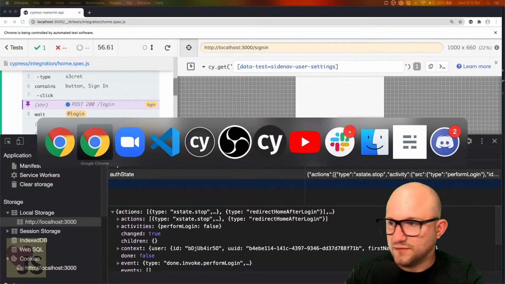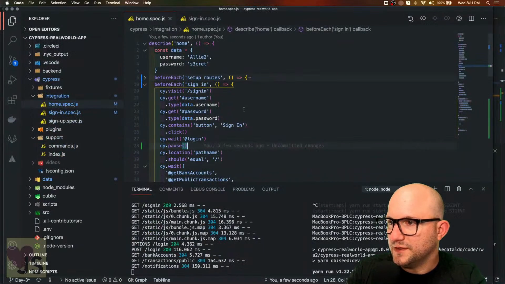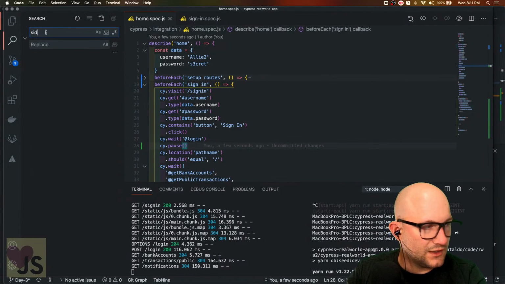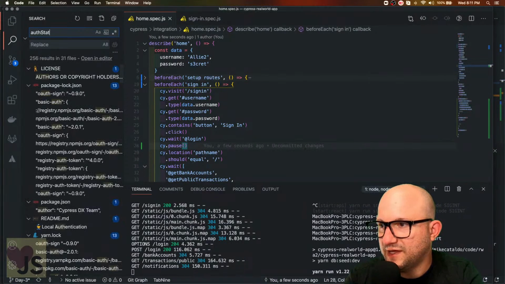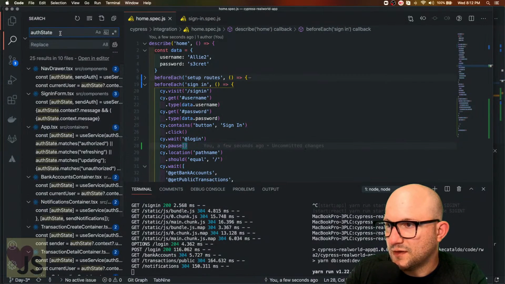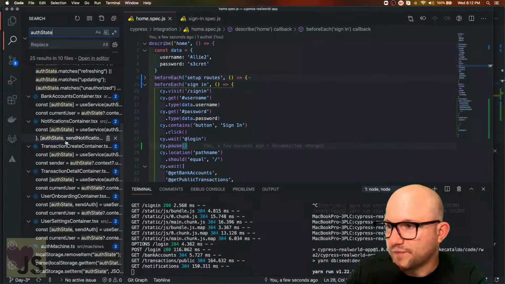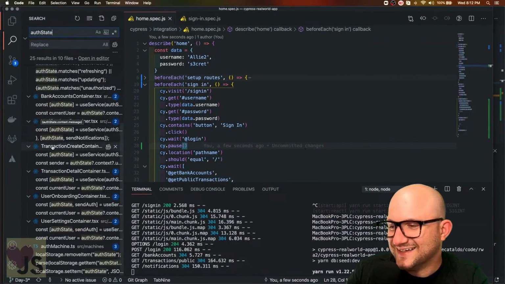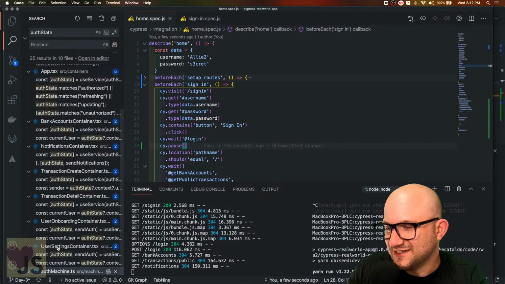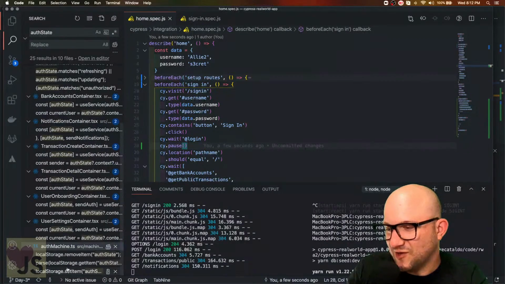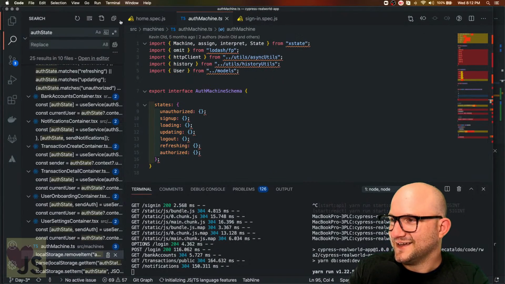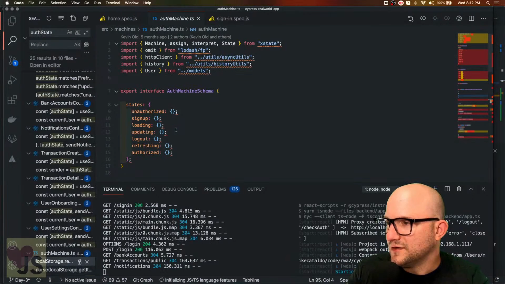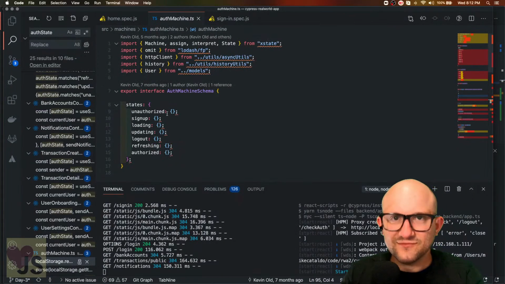Now, if we poke around the application, in fact, you can just search for auth state. You'll actually find there's a service in here called auth machine. Obviously, this isn't the only digging we would need to do; this is just a short version of what we would need to do to figure this out.